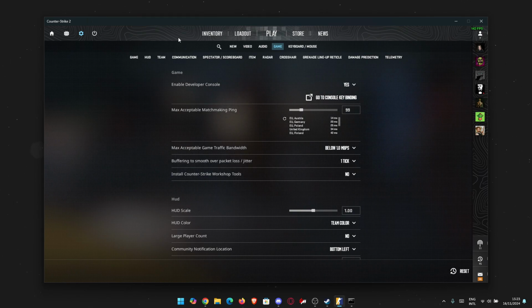And if you couple everything I told you with a buffering of one tick over packet loss or jitter, I think your game will work without any problems. You might need to use these commands every time you open the game, which for now is a bit annoying, but if that's what you're gonna do, that's what you're gonna do, until Valve finds a definite fix for this.